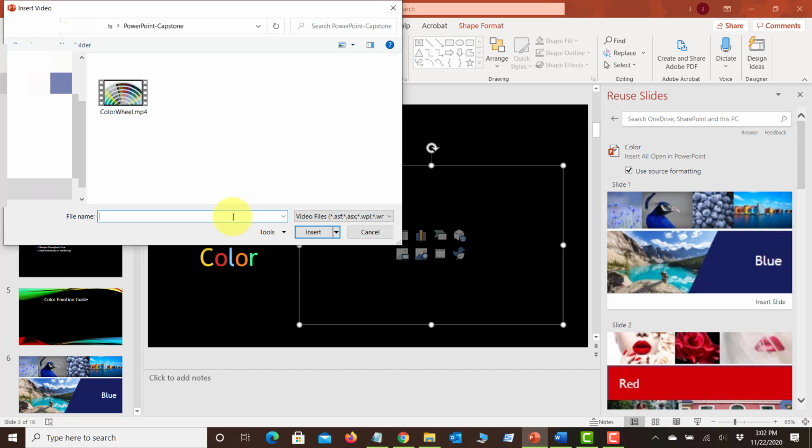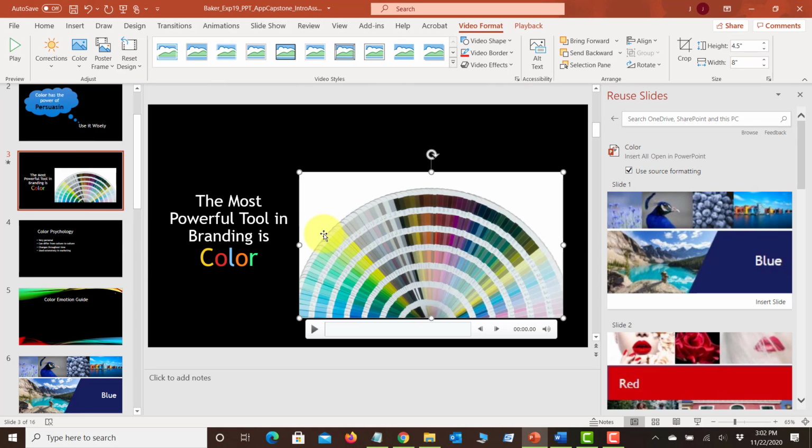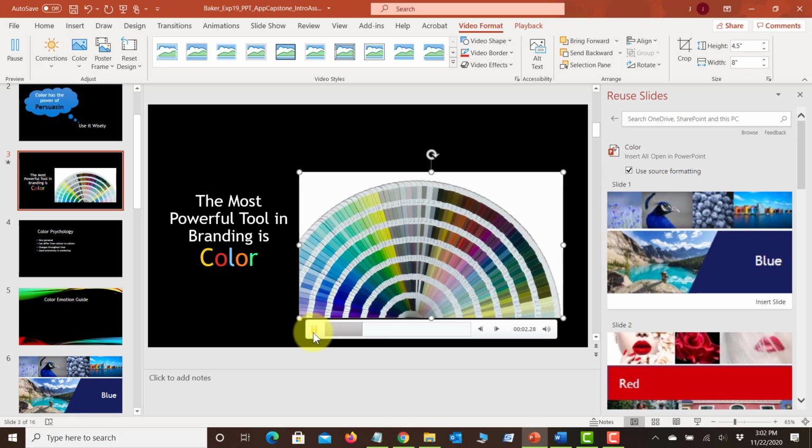So I don't want to get into that. Just navigate to the correct folder. Make sure that you are in the correct folder so that you can find your files. Okay, I have a folder called PowerPoint Capstone, so I'm always making sure that I return to my PowerPoint Capstone folder. I'm going to select color wheel and I'm clicking Insert. And there's our color wheel video. Remember, we played it.